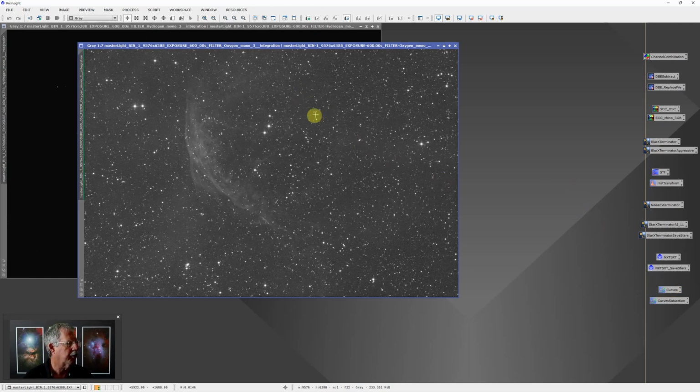So the first thing I'm going to do, I don't see any reason to run dynamic background extraction on this, so I'm going to go straight to Blur Exterminator, and I'm going to use the more aggressive, which reduces the star halos a little bit more aggressively, gives me just a little bit smaller and tighter stars. I'm finding that seems to work pretty well. So as soon as this is done, it usually takes about 30 seconds.